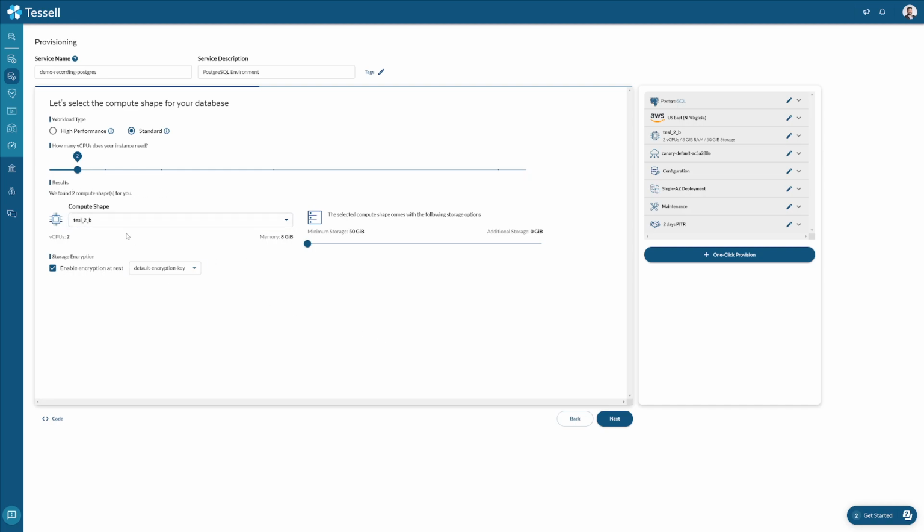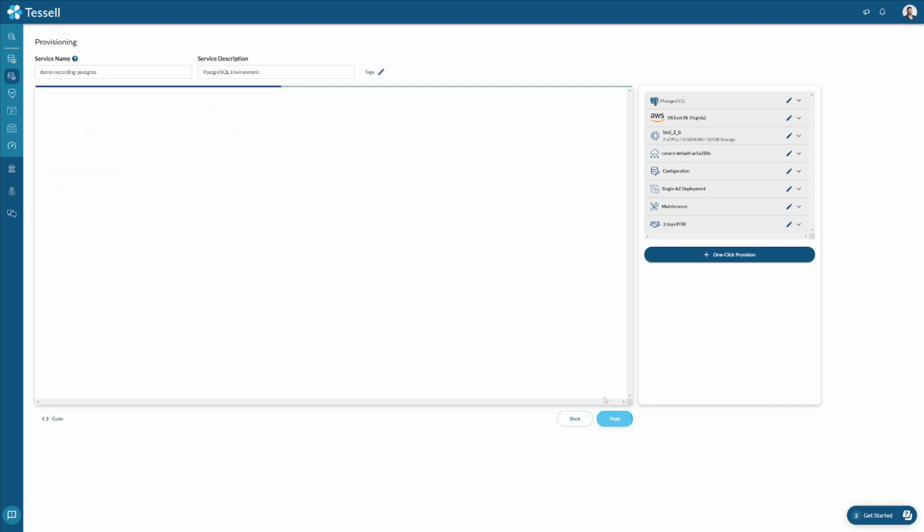For the purposes of this demo, I'm going to go with a small shape here. We're just going to go with a Tessell 2B. Go ahead and hit next. Now here's where I can define connectivity.